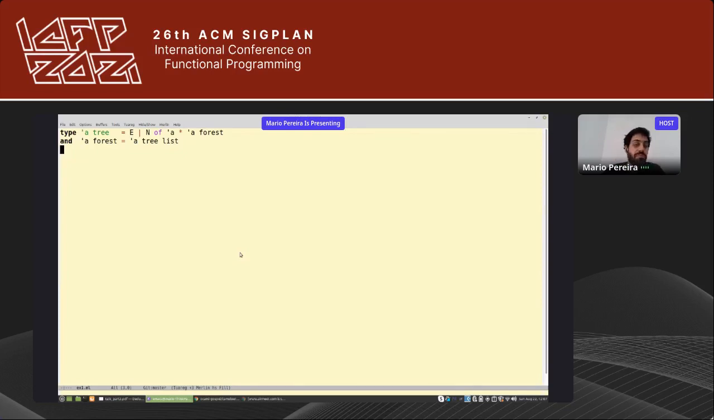Okay, so for this first example, let's take a look into this simple mutually recursive definition of tree and forest data types. So this is a polymorphic tree. It's either the empty tree or a node which contains the value stored in that node, and a forest or branches of descendants. And the forest is simply a list of trees. So it's an n-ary tree.